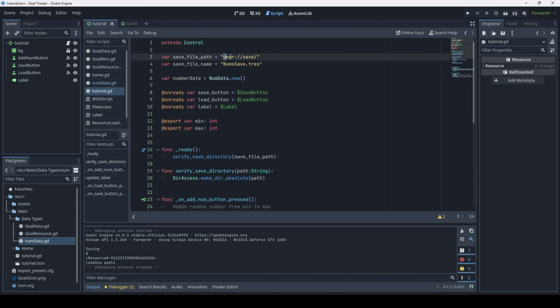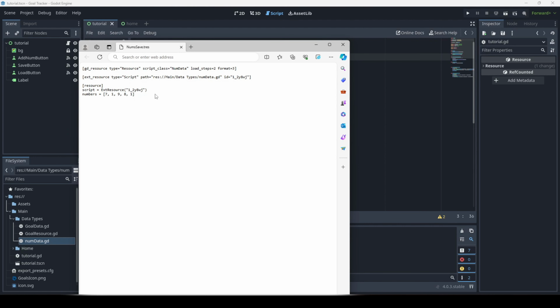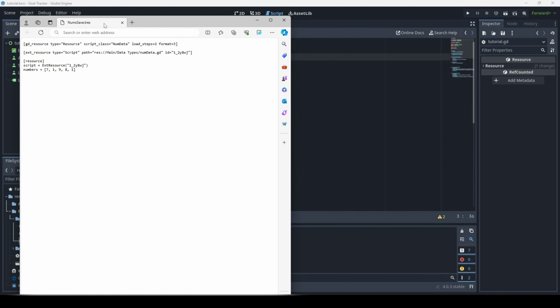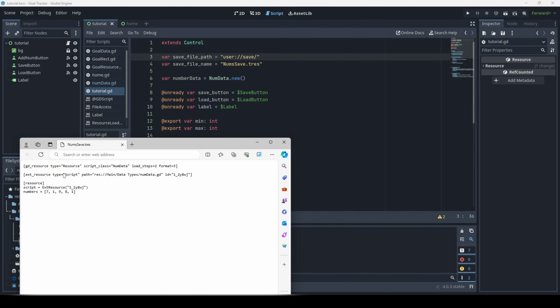The reason why we have to have user is, if you know what app data is, I'm not going to pull up my file system because it has information I don't want people to see, but this is what it would look like if it stores the data, and this is directly from my app data. You can see the num save.tres, and this is what it looks like. I have no clue what all this means, but it works. You can see the numbers is stored here, so that's how we know it works.